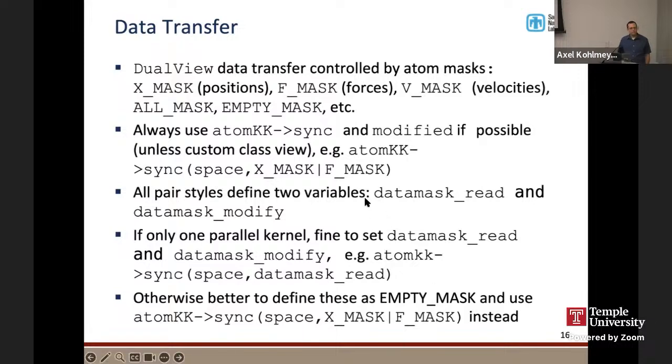So Stan, as I understand it, the reason when you write proposed code for LAMMPS to make sure you set these masks carefully is that for different input scripts, you don't know what's going to be where, and different things can be used, which may or may not be Kokkosized.